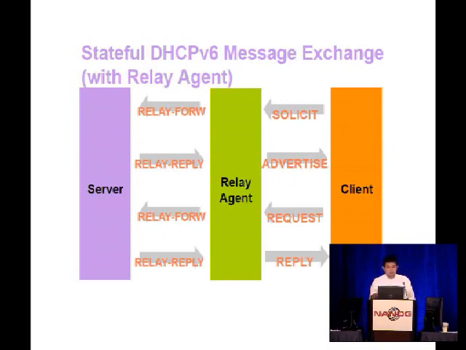So what you'll see here is we have a solicit that gets triggered by a client. The relay agent will pick it up and forward it as a relay-forward message to a DHCP server. A relay-reply will go back to the relay agent. We have an advertise back to the client, again transmitted by the relay agent. And then we have, similarly, a request to the relay agent, relay-forward, and then a relay-reply from the server to the relay agent, resulting in a reply to the client.